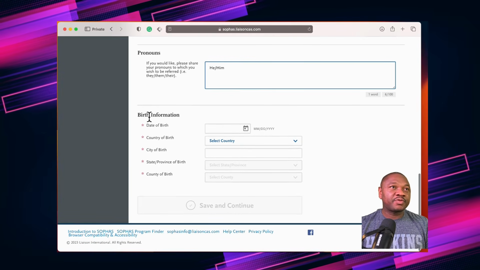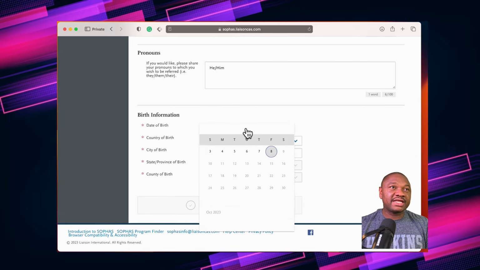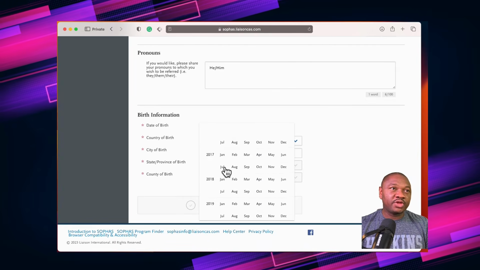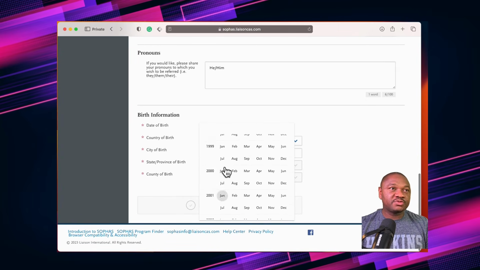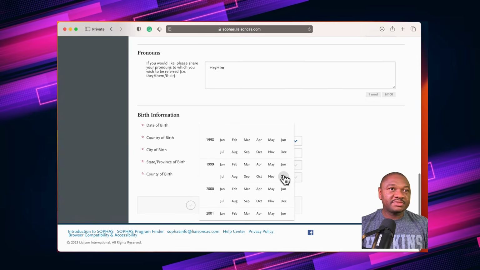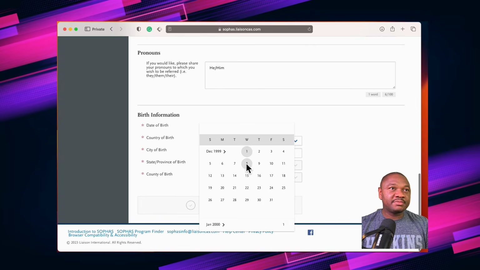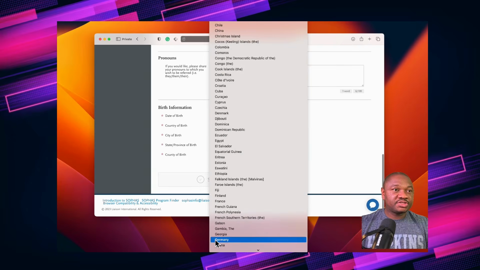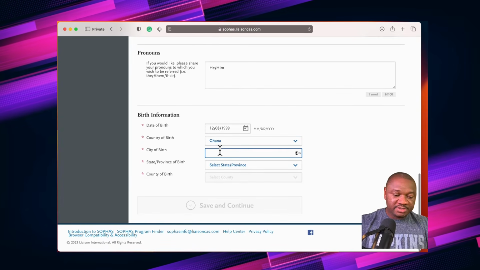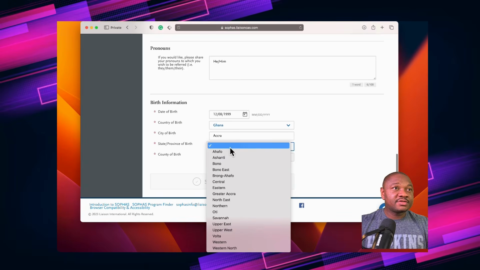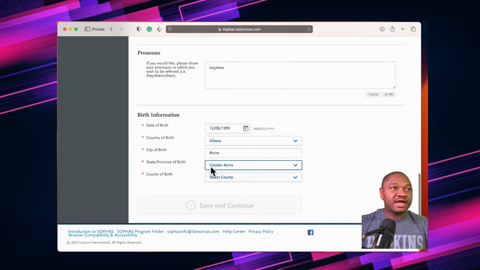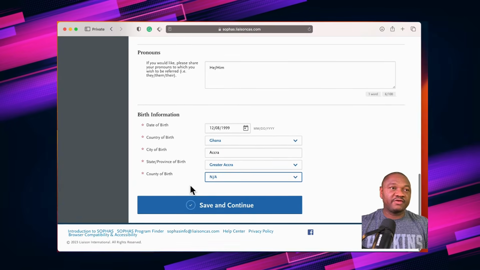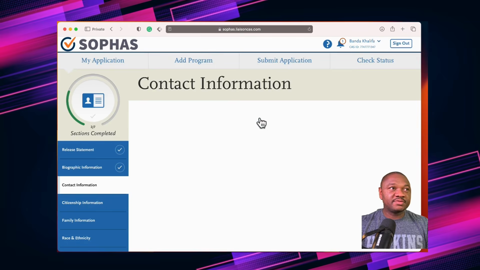And then your birth information, make sure it's exactly as it's written on your birth certificate or your legal documents, right? So for the purpose of this, we'll pick something, say December 8th, 1999. Country, you search for Ghana. City, Accra. State, province, Greater Accra. Country of birth, county of birth. Okay, so county is not available, and then we save and continue, right?